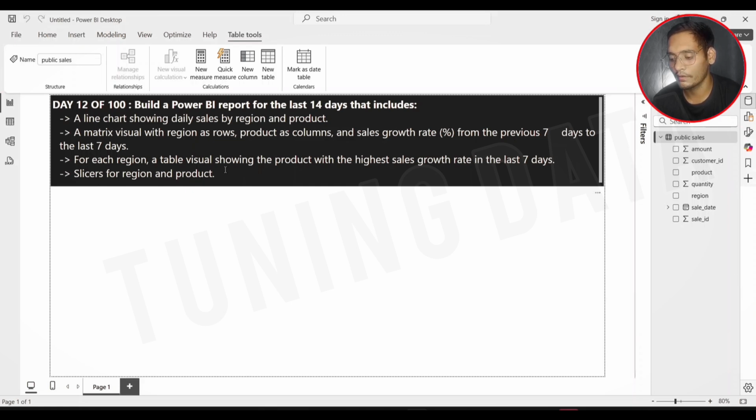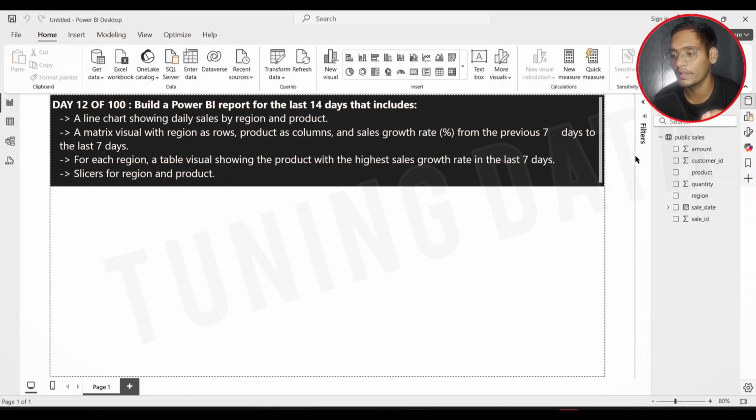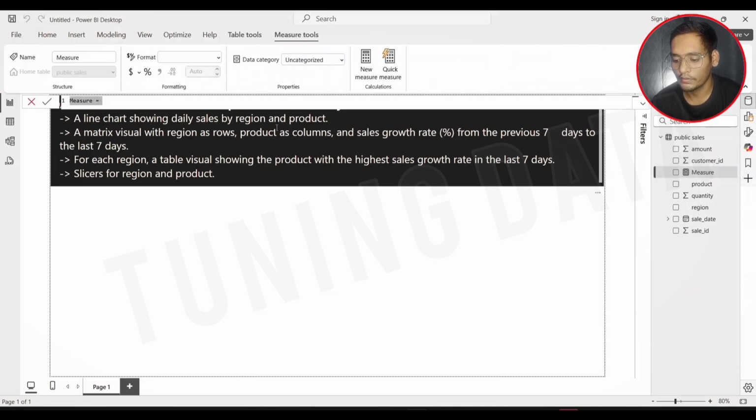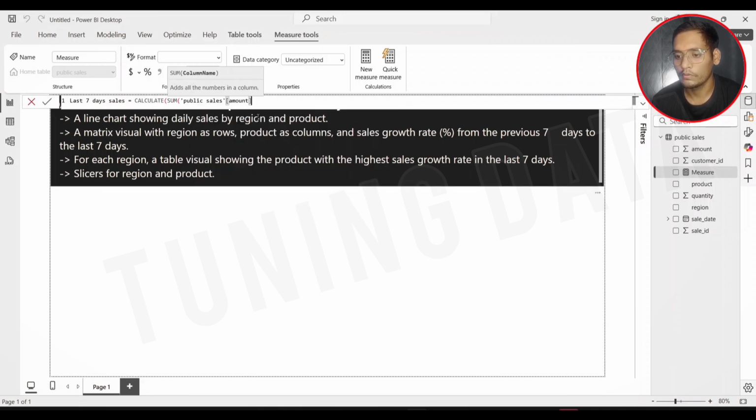So let's start writing DAX formulas, or start creating measures, and solve this question now. First I'm going to create two measures, one for the previous 7 days sales and the second one for the last 7 days sales. So let's write the DAX query here, which is last 7 days sales. And the formula will be CALCULATE, sum of total amount.